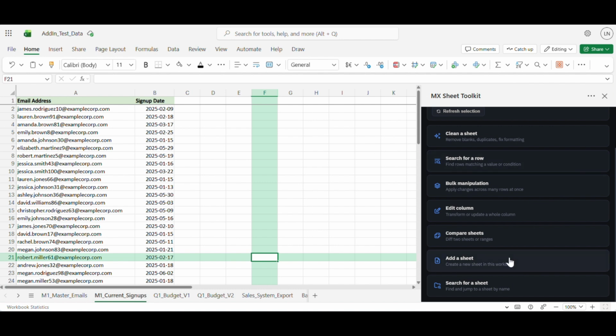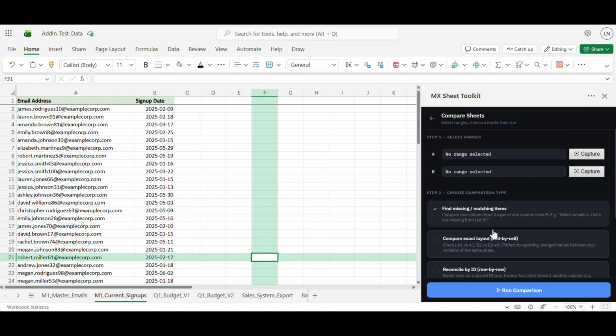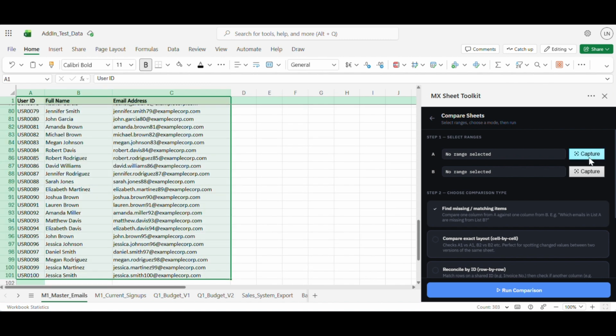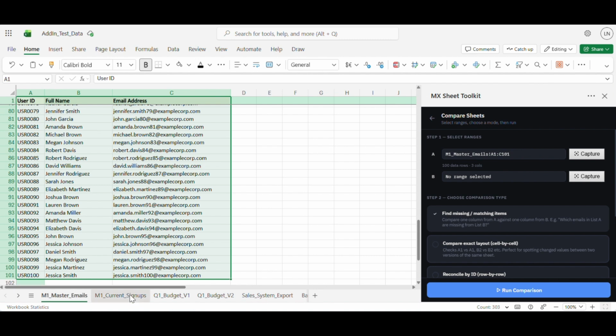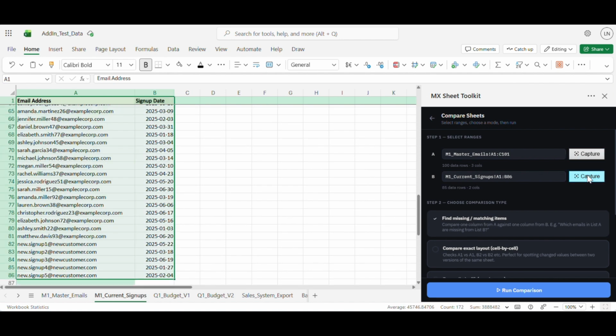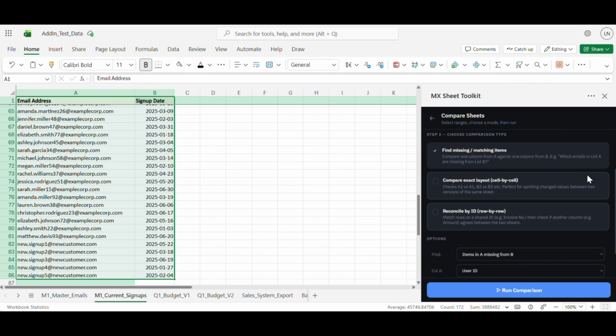So let's go to the compare sheets here and do a bit of setup. Let's go to the master's email sheet, select our table and capture the values, and let's go to the current sign up sheet too and do the same. Let's select our table and capture the values. Okay, so we have 3 options here. We want to find the missing or matching items, which in our case are the emails we want to compare. So we're gonna choose option 1.